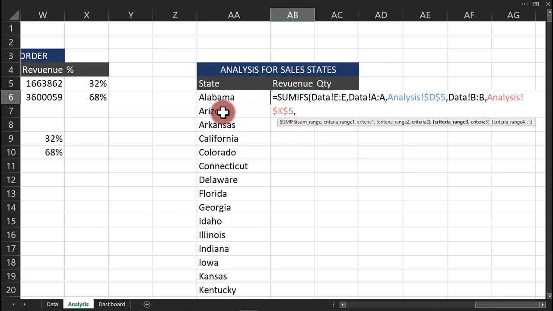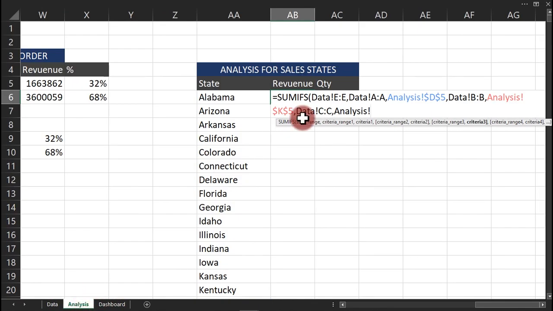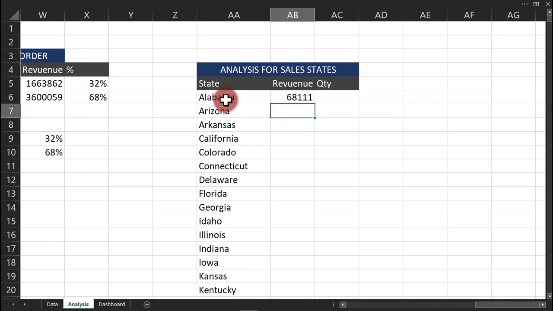The next one is gonna be this particular criteria range 3 right here. So select this, and it's gonna be our state. So click on that, comma. So this time around, we go back right here. We do not need to lock this one, and we have to put that on selection, close it, hit your enter key. It gives you this as the revenue.